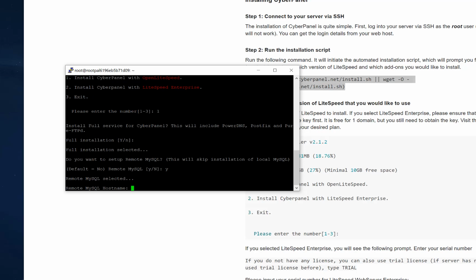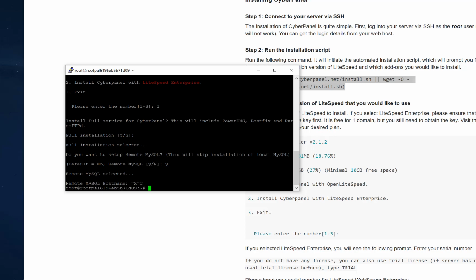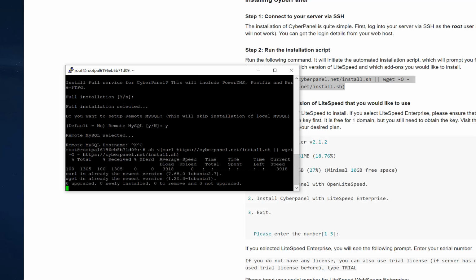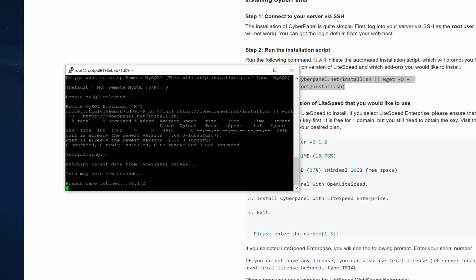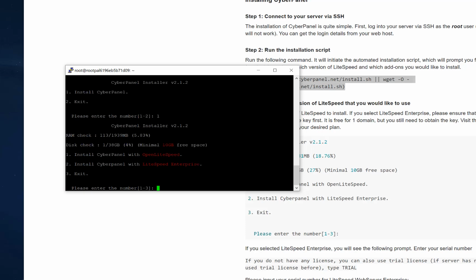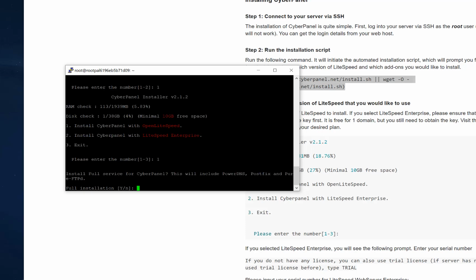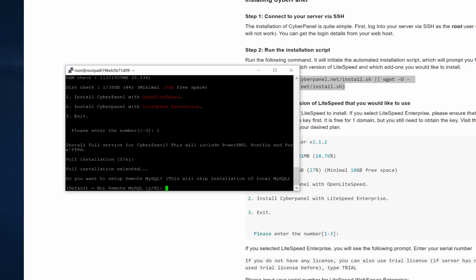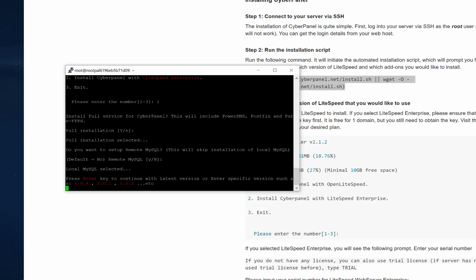But it's going to ask for the remote MySQL host name. So you have to set this. Actually, I don't want to set this, so I'm going to run that installer one more time. This is mostly because I don't have a host name already set up. So I'm just going to click enter for no, I don't want remote MySQL, because I don't want to choose a host name at this time.